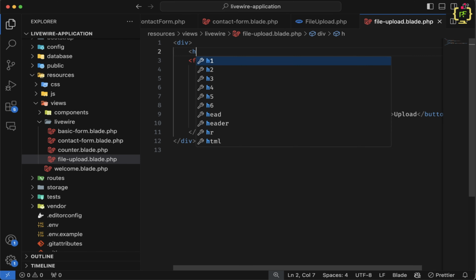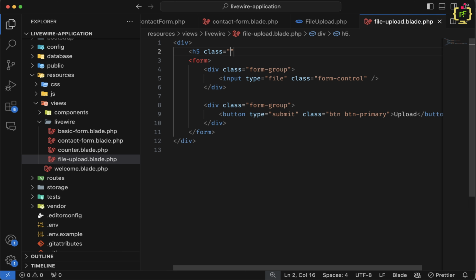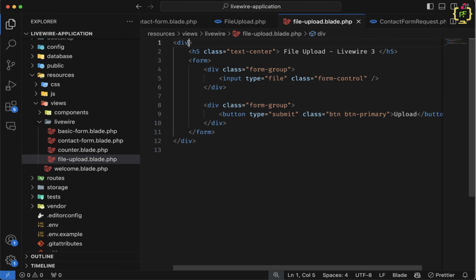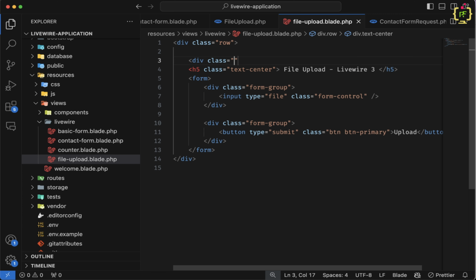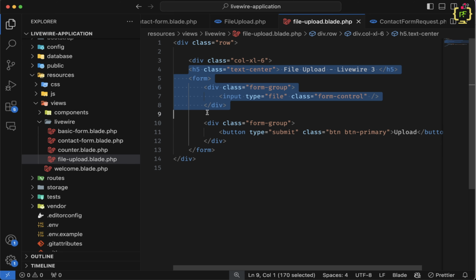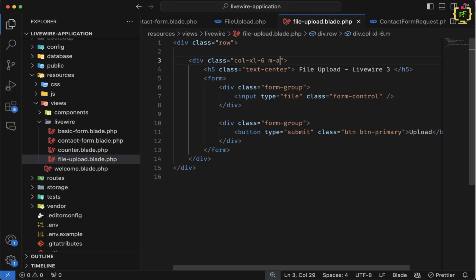I will add one title as File Upload Livewire 3 and here I will change this to div class row and I will wrap it in one column of col-xl-6. Alright, and I will add the margin auto class.